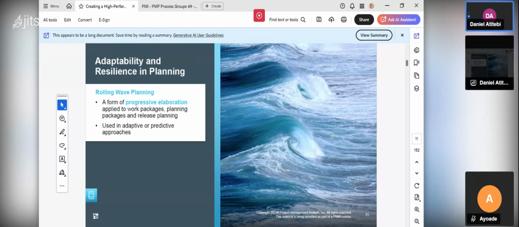So when you say rolling wave planning, you are planning the work you are going to do. It's a form of progressive elaboration applied to work packages. In a project, when you say work package, it means the work we are going to do. For example, if I'm building a house, I can divide it into phases. I say the foundation alone is a work package. The first floor of the building is another work package. The second floor is a work package. That's what I mean.